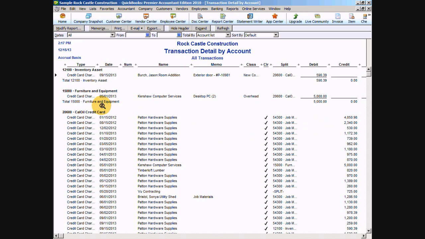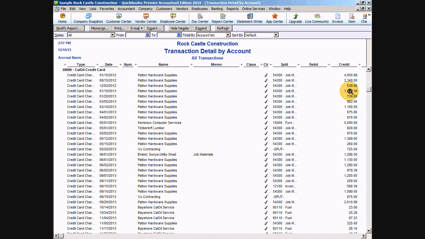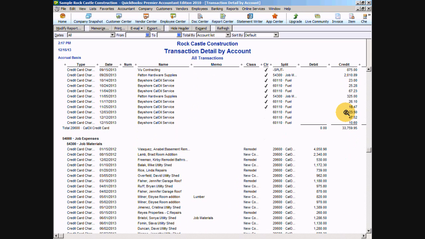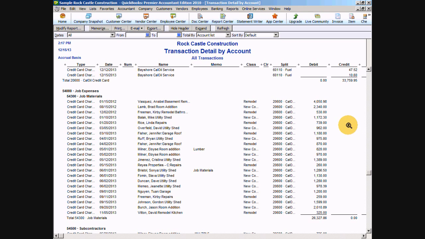And now notice it's giving us a total by account type. So we can see our inventory. We've purchased inventory with our card. We've also purchased some equipment as well. Then it gives us the actual credit card, and it gives us every single charge that was on the card. And down here it gives us a total of everything that we've charged. We've to date spent $33,700 on our card.